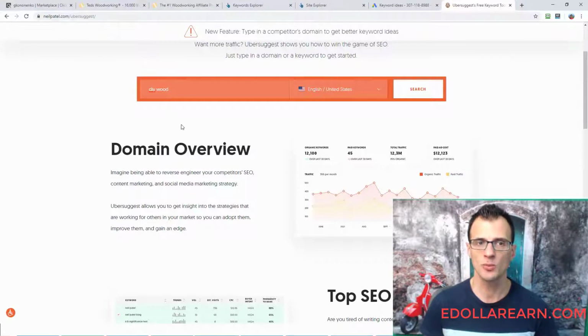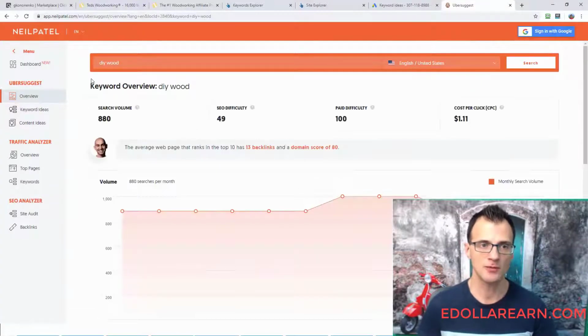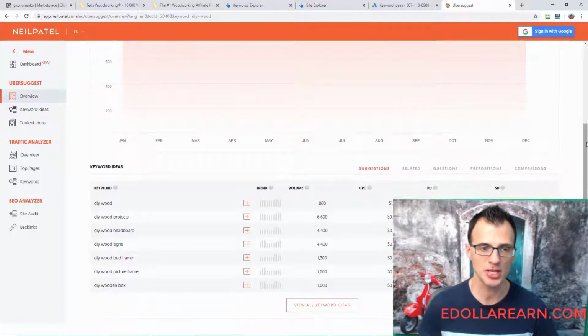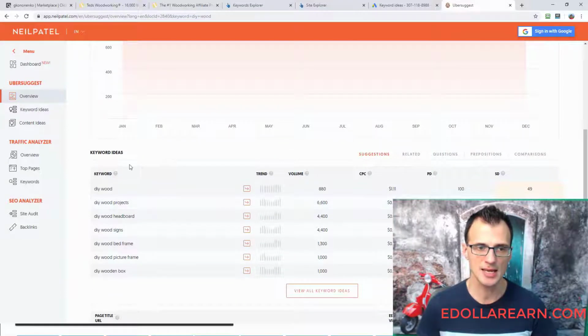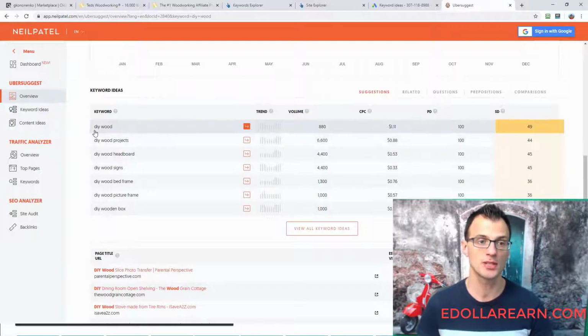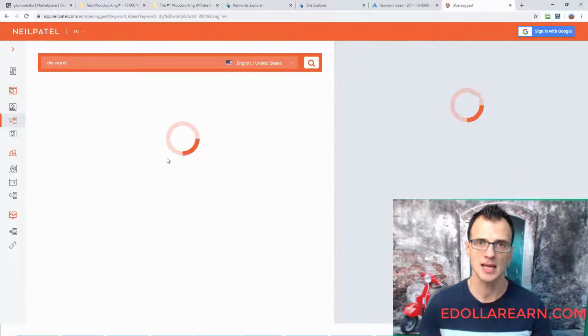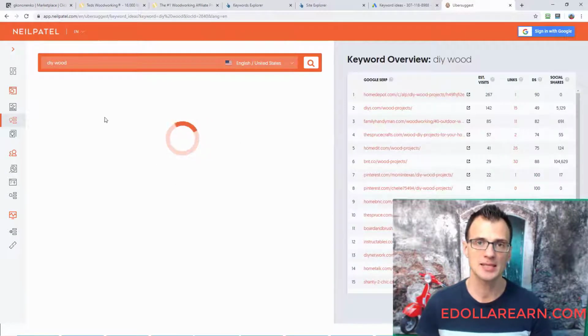So I'm here in Ubersuggest. All you need to do is type in the keyword and click search, and that'll bring up some of the related keywords for you. Here we've got information about this particular keyword, but if you scroll just below, you'll get keyword ideas here, and every keyword in their database that's got these two words, DIY and wood, will come up. You can click on view all keyword ideas, and that'll bring up a list that is similar to what you could get in Ahrefs as well.